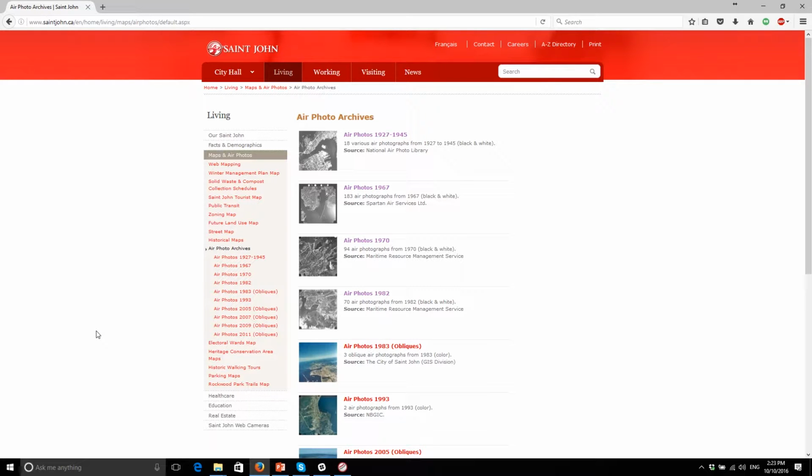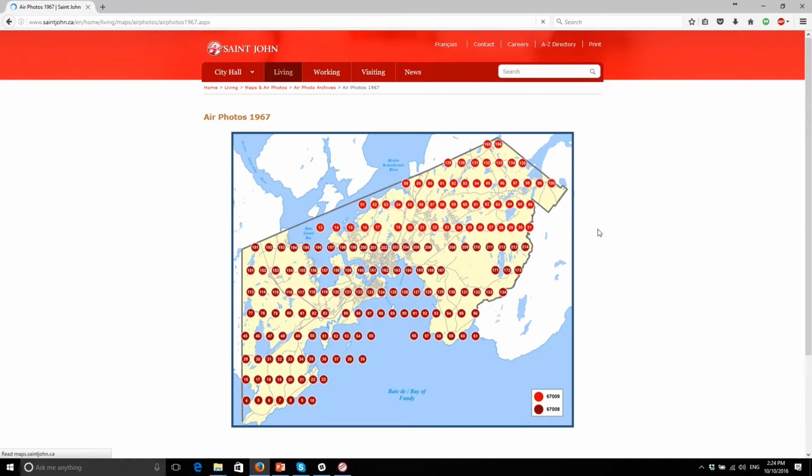Today we're going to be working with historical air photos that have been collected over St. John, New Brunswick. This is located in the Maritimes in eastern Canada. And as you can see, the situation is pretty typical for many municipalities or government agencies where they've done a good job in terms of scanning the air photos, but unfortunately they don't really have much in terms of a GIS ready layer that people can work with.